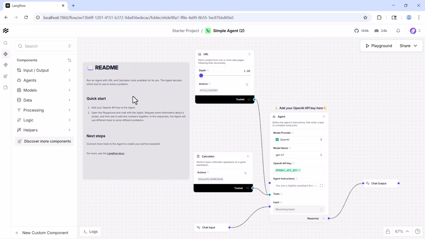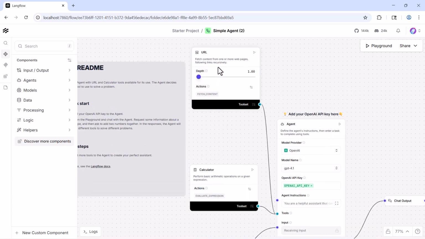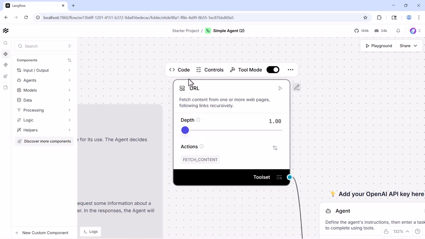Do not get scared by looking at this. We are building a simple agent here, and the agent uses two tools. The first one is the URL and the second one is the calculator tool, as you can see here. This is the tool set, and if you see here the URL tool, let me zoom in. This URL tool is to fetch content from one or more web pages following links recursively, right? So the URL tool is used to fetch content from the web page.